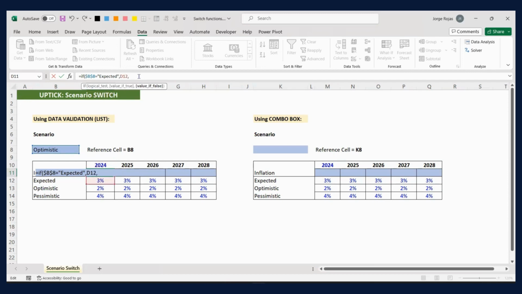Now, since I have more than two options, I have to do another IF, so we can differentiate between the second and the third option. So I need to do a new IF, a nested IF. Now I want to reference the same B8 cell. I want to fix it. And now I will test the second option, which is optimistic. If it's optimistic and it's true, then I want to pick the second option here.